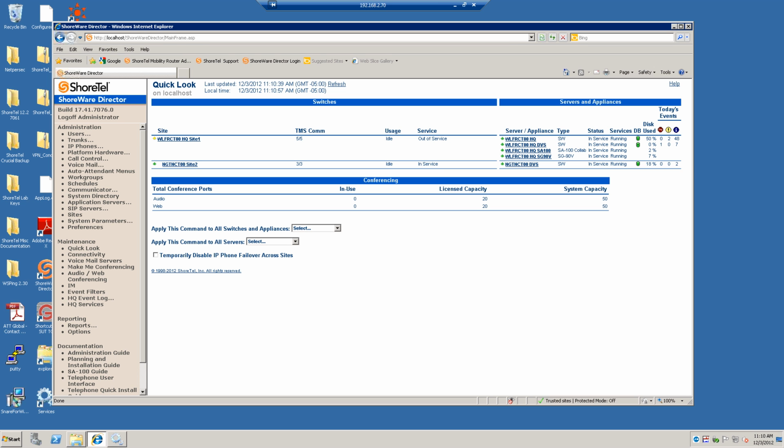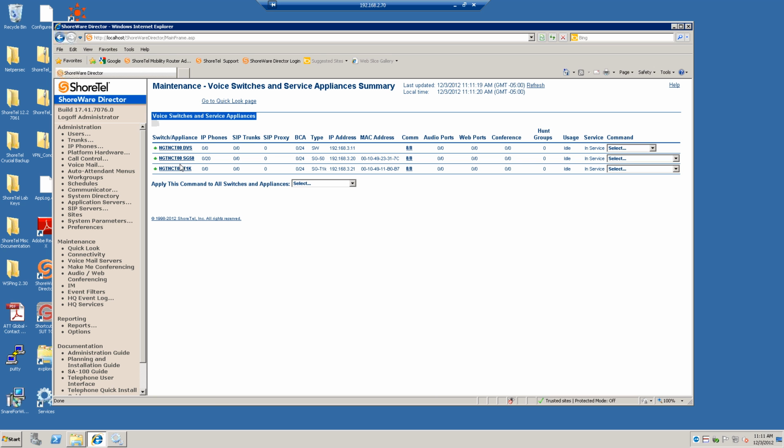So first of all, let's take a look at this HQ server, Site 1. We're looking at the director. We've got the HQ server, an HQ DVS server, an SA100, a few switches, SG90Vs, T1. Site 2 as well in Newington has a DVS server, an SG50, and a T1. And what we're going to be doing is, after the ShoreTel SPLASH is installed, we'll go ahead and generate some alarms and verify the operation.